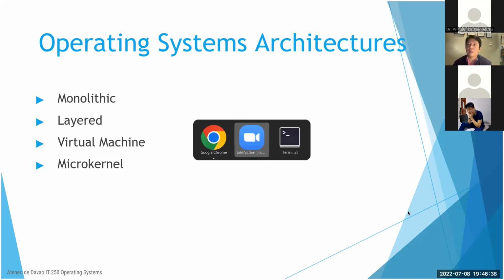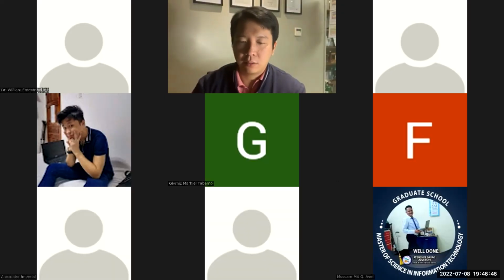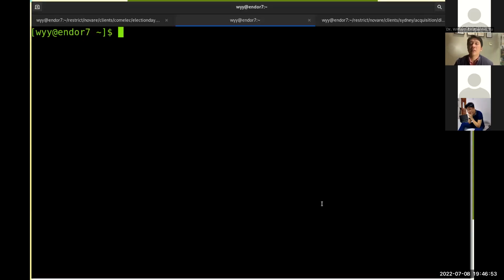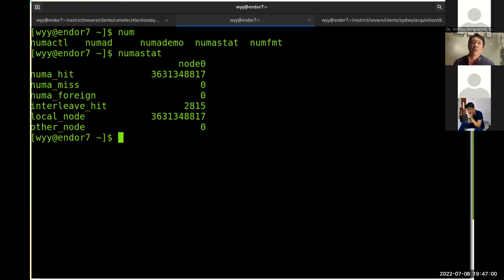So to take a look at an example, let me share. I have a running system here. For example, numastat will tell me the NUMA hits, meaning I tried to access a piece of memory that's within the NUMA boundary, and a NUMA miss means I had to cross the NUMA boundary to the other side to get it.